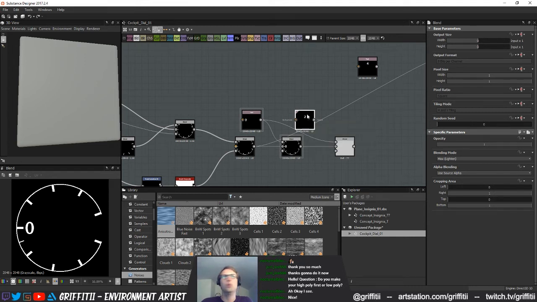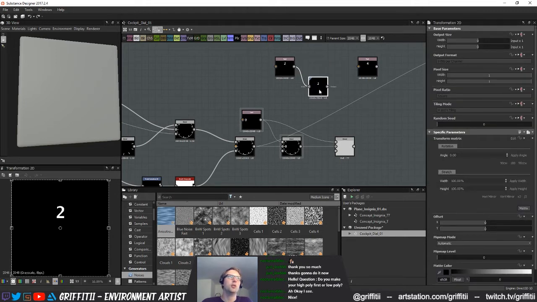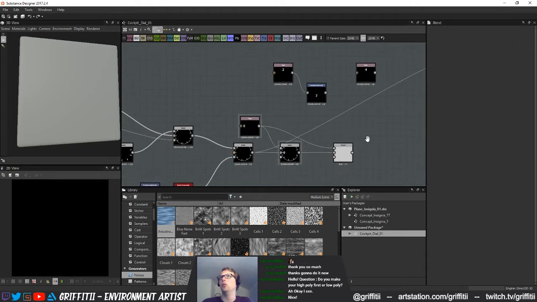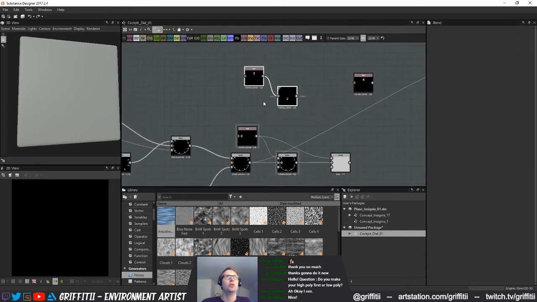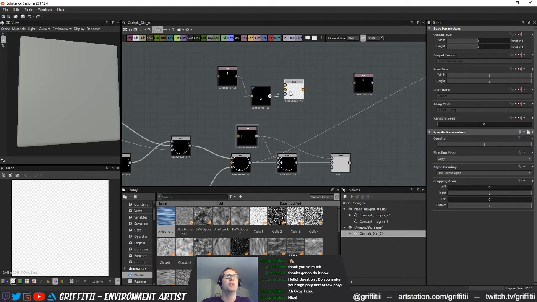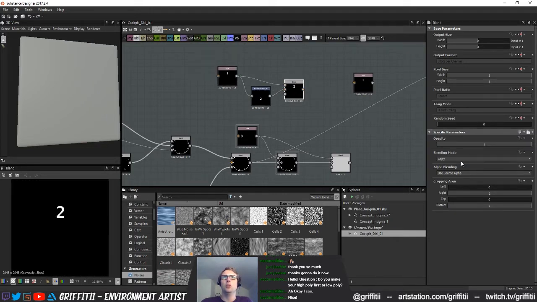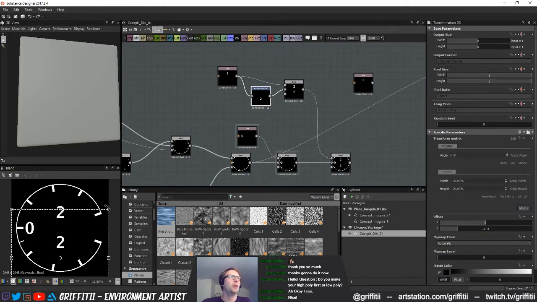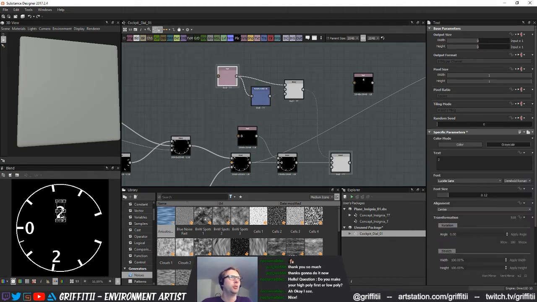Now it might be good. So if we get a transform on this and just move it down and then blend both of these, it should line up really. Blend, make this max lighten and then put that into here. Then we just move these into position. Move this into position.